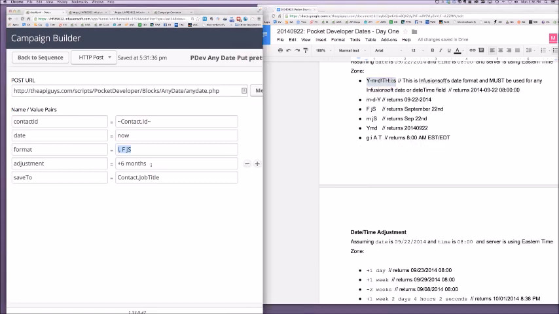Okay, and then the next piece we have here on any date is what's called an adjustment. That adjustment, as I said earlier, is optional. You don't have to use it. In fact, you'll see it later on where I will use this without an adjustment. But because what we're doing is trying to store the date 6 months from the date of purchase, we use now, which is dynamic, or today would work too. That's what I had originally. And then we say plus 6 months. And it's going to put 6 months from today in this format, in this field.